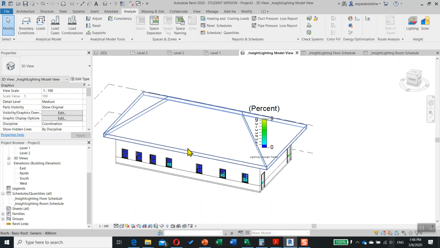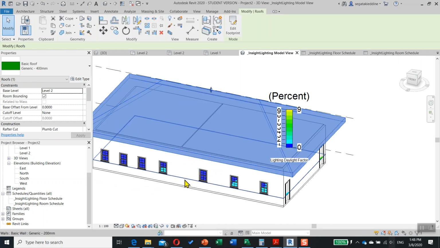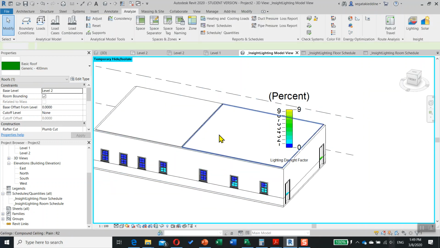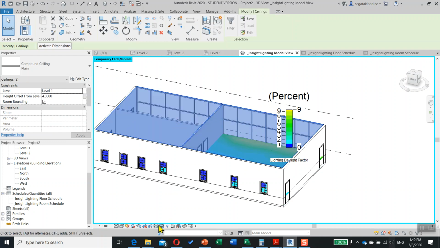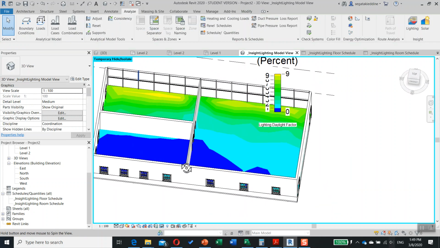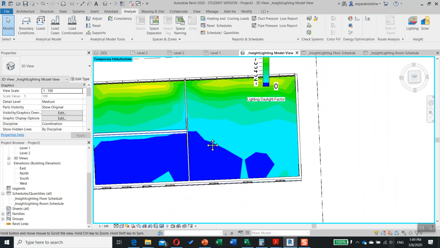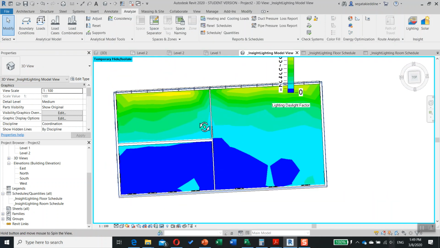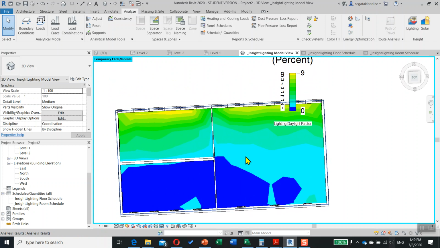If I want to see the contour, I can hide these elements, but remember to bring them back before you do any simulation, otherwise sun will penetrate. So I will hide the ceiling. Basically this is the contour of the daylighting factor, as you can see here. For instance, at this point the daylighting factor is about 2%.